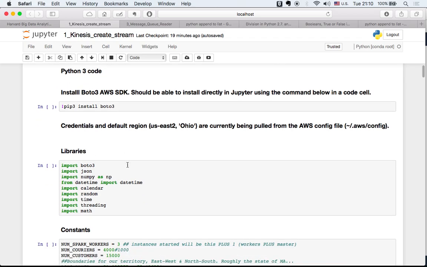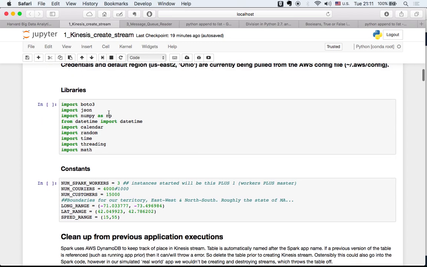Everything that's running here in Jupyter is running from my AWS configuration file, in my home directory, the hidden AWS config. That's outside the scope of what I'm going to cover here, but those are the environment variables it's pulling the rights from. I'm running in the US East 2, Ohio region, and the libraries I'm going to use are Boto3, JSON, NumPy, random, time, threading, and math.